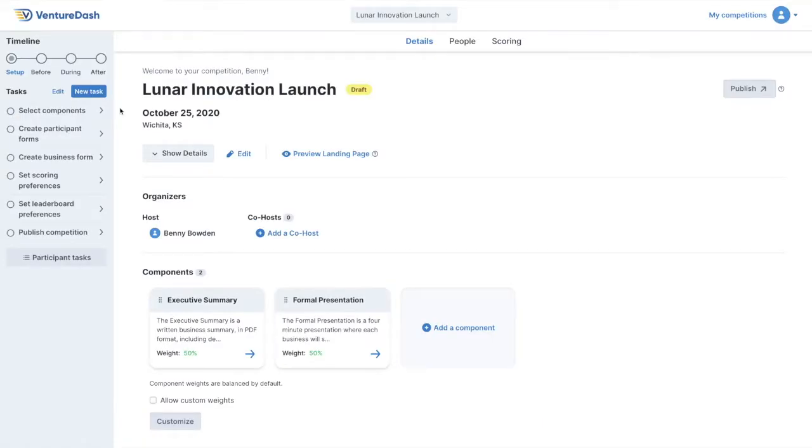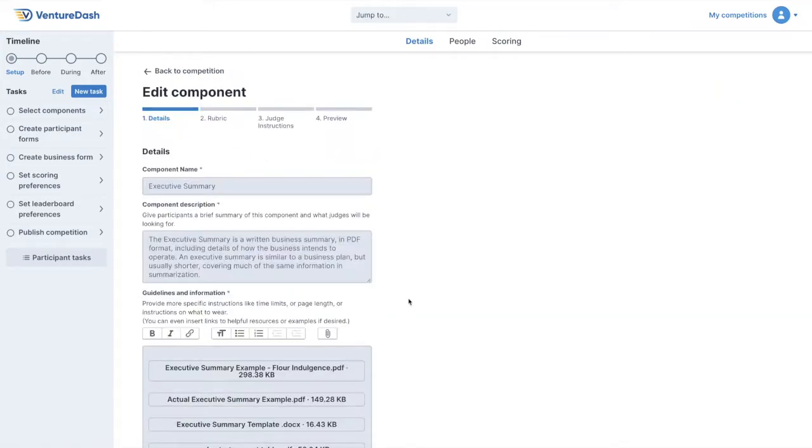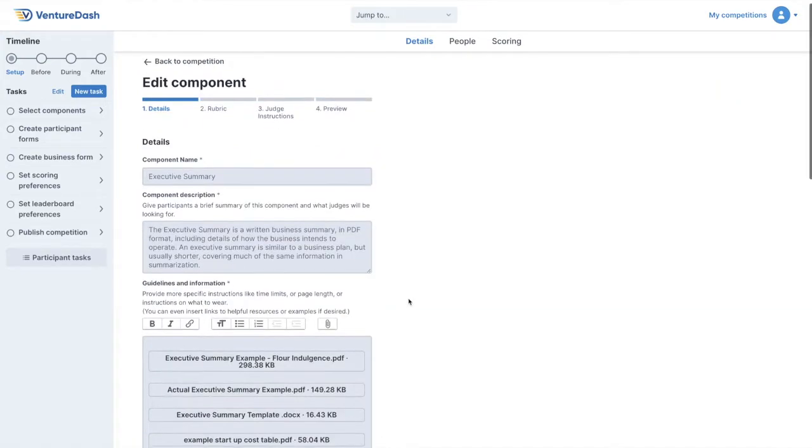The first step when setting up your competition is to select components to make up the format of your competition. Every YEC competition comes with an executive summary and a formal presentation component. If you look inside those components, you'll see that they come pre-populated with details.